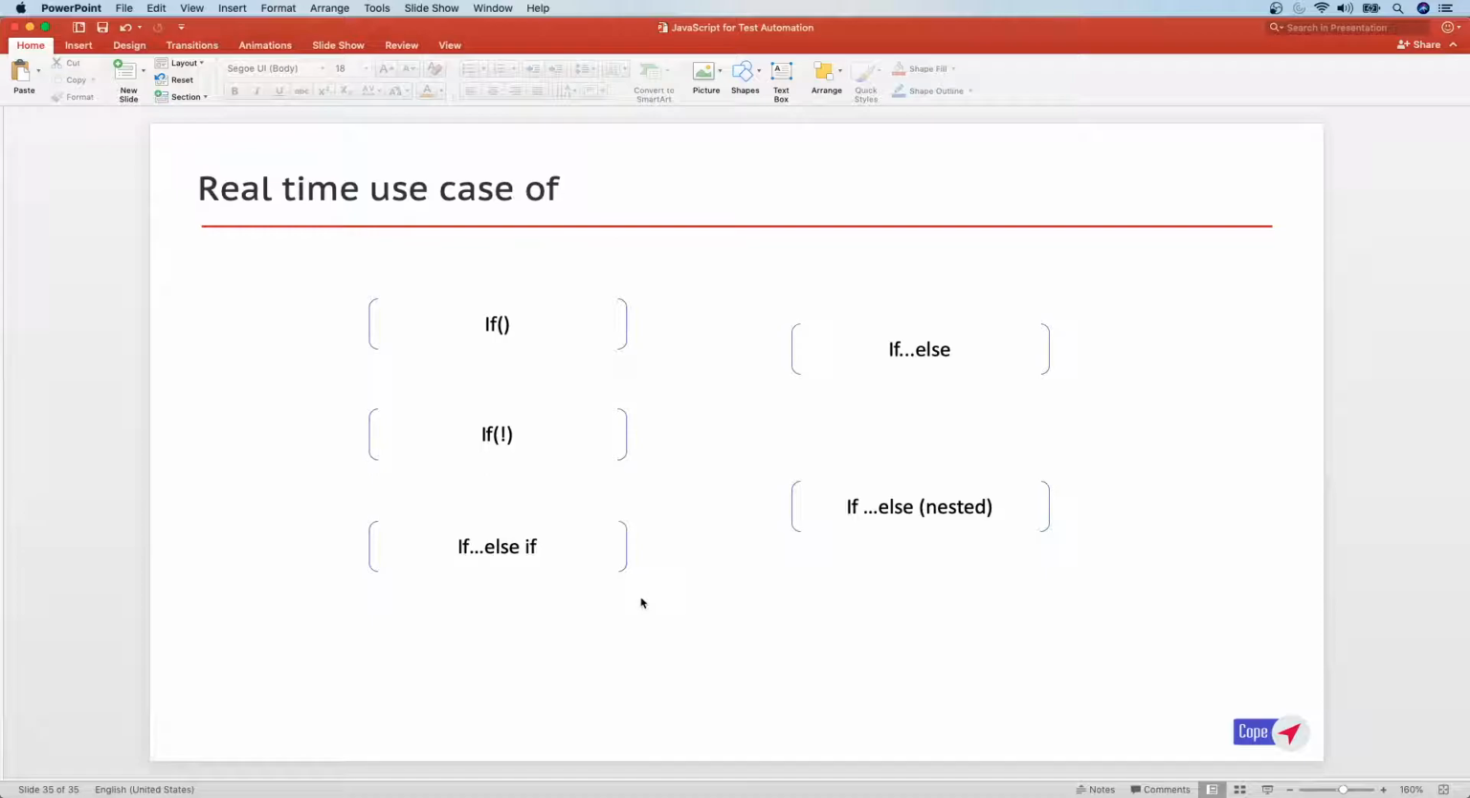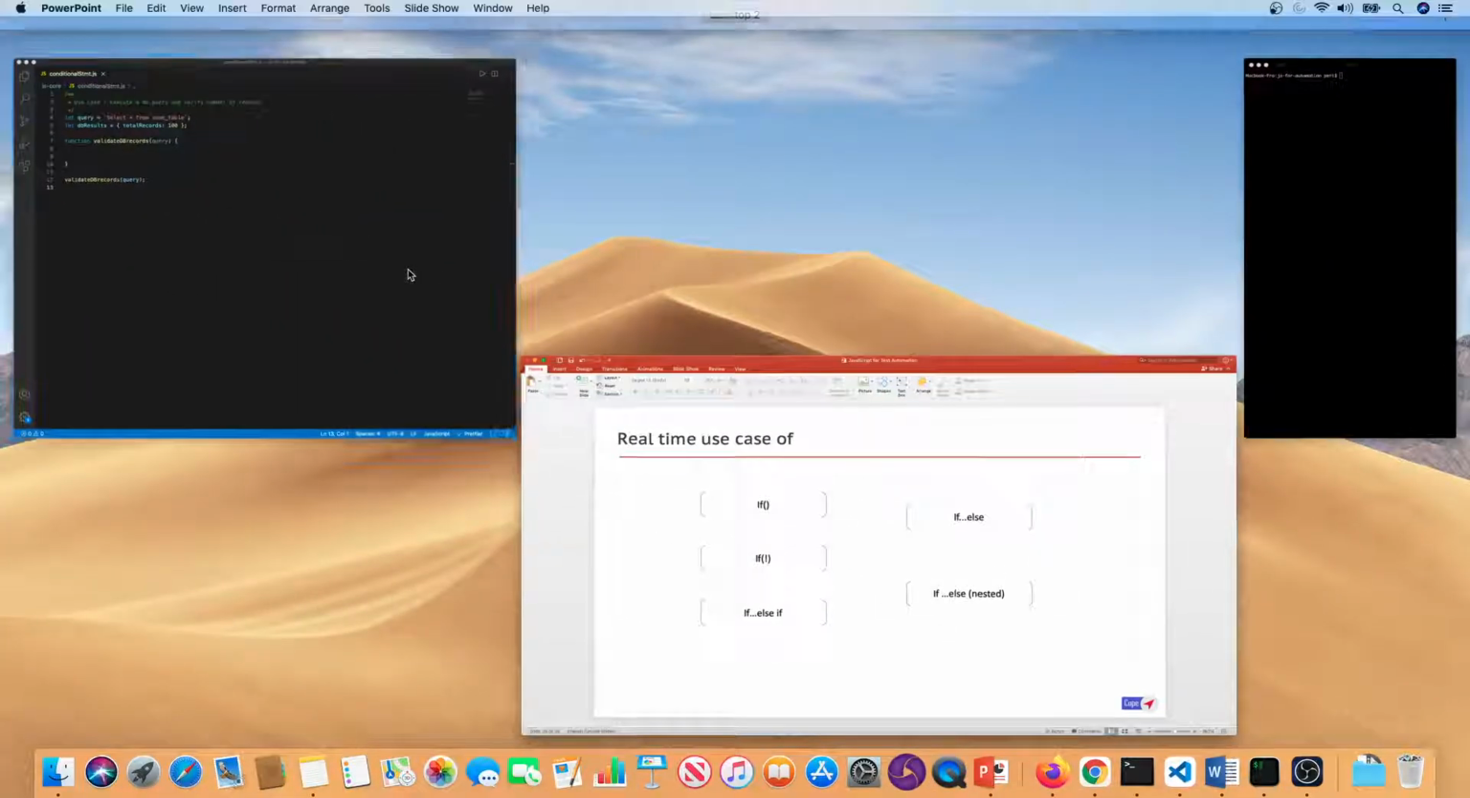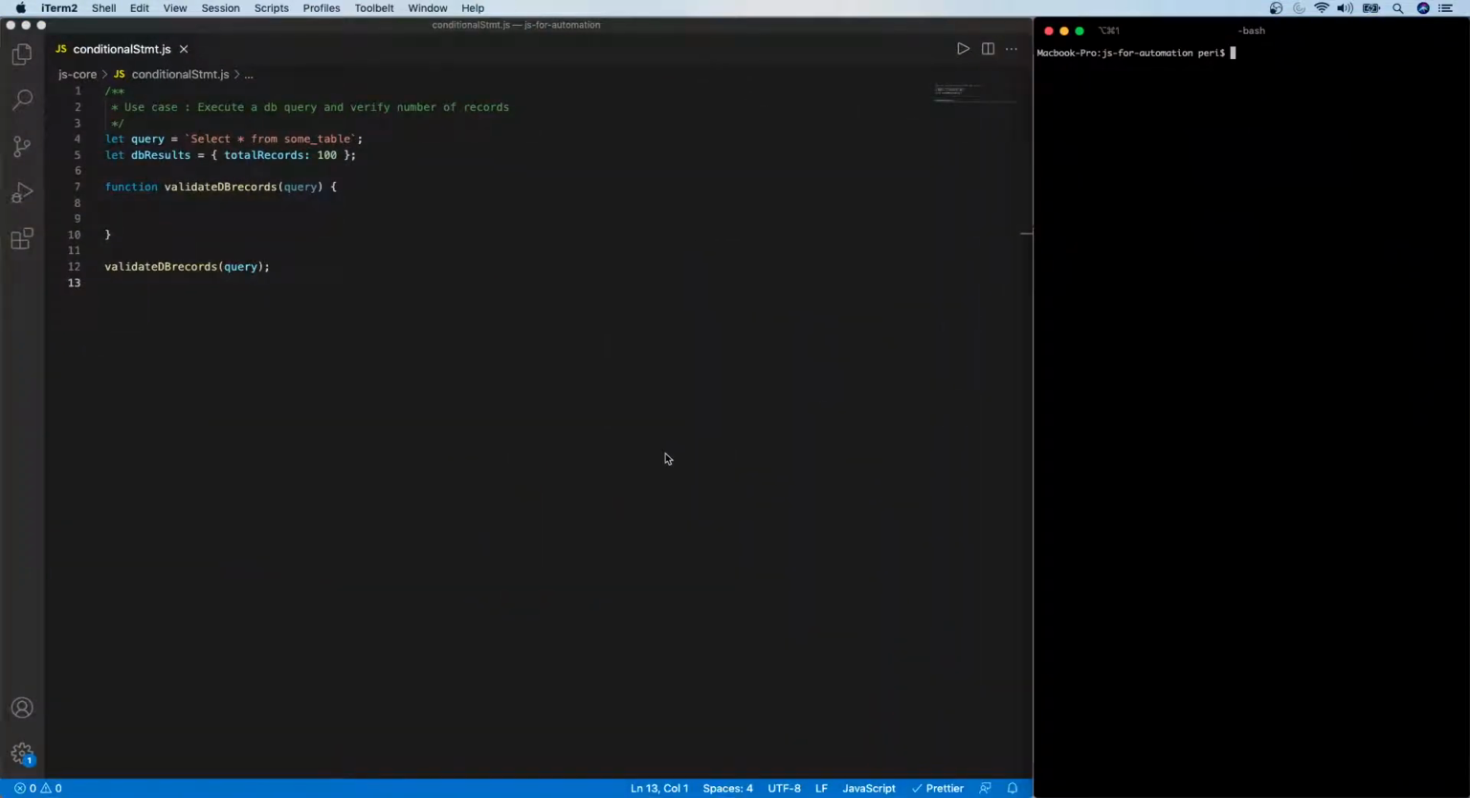Where will I use just an if? Where will I use just if not? Where will I use if and else if? Where will I use just if and else, and if else and nested conditions? For the purpose of this demo, I've taken a use case where let's assume that we are making a database query call to get some data. Based on that, we'll have to do some logic.